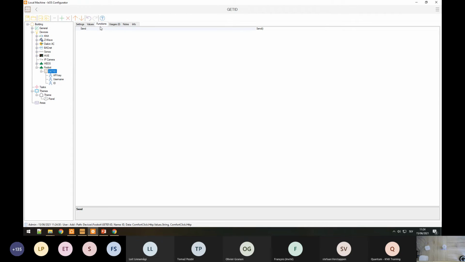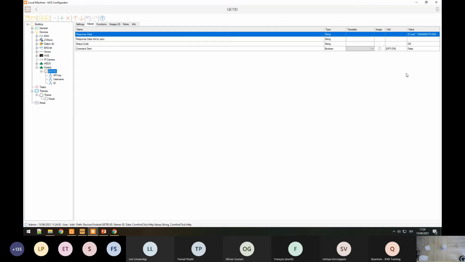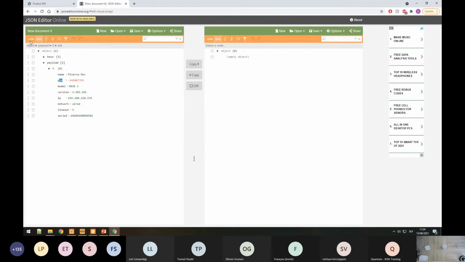Okay, let's just first run this function and see what happens. If we actually get a response, excellent. So as you can see, when I ran the get ID function, we actually got a nice little response from the device. So I can copy this. I'm going to copy the response. We're going to go back to our JSON editor.